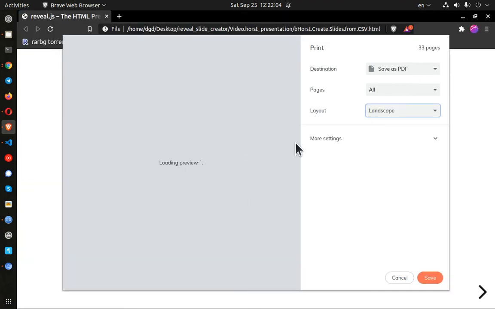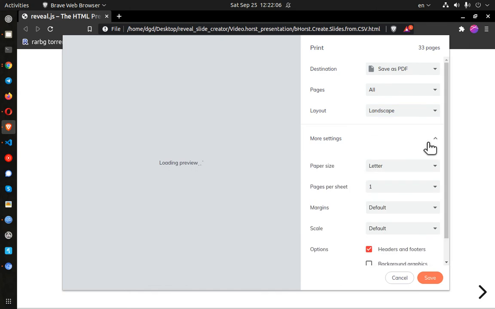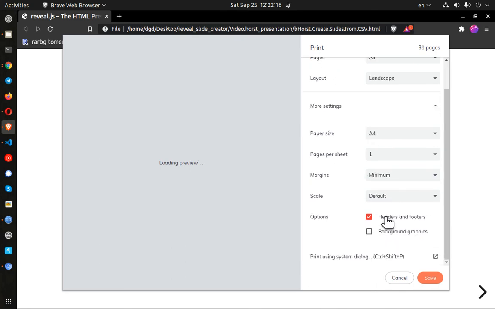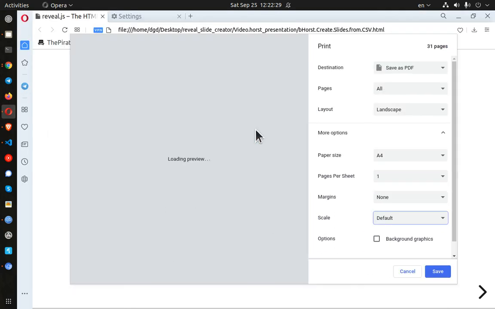We're still waiting for Brave to wake up. More settings, A4, margins, minimum. Let's try with minimum. And I don't want headers and footers. Okay, maybe I needed to check my more settings to make sure headers and footers were not included. We're at 31 pages. It's just not super fast for whatever reason.